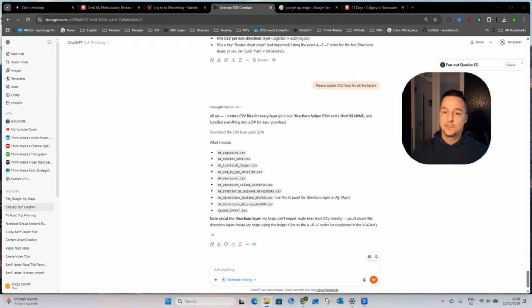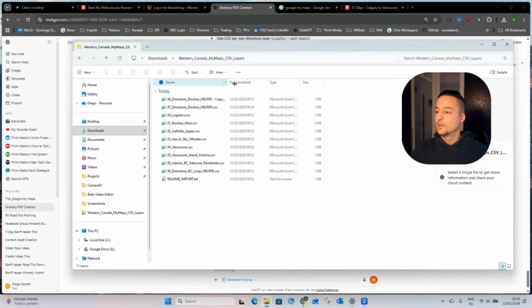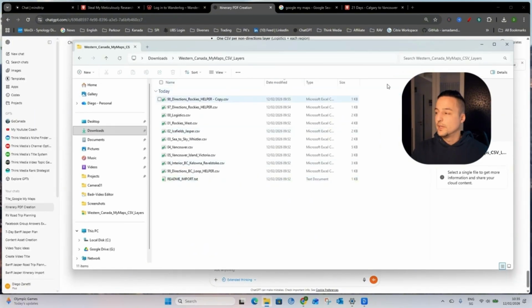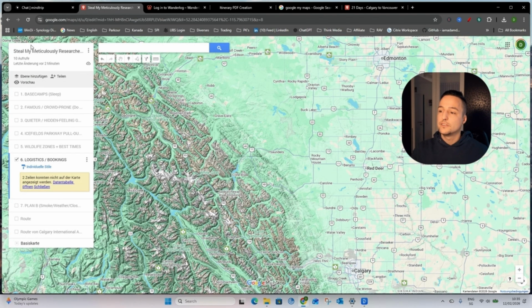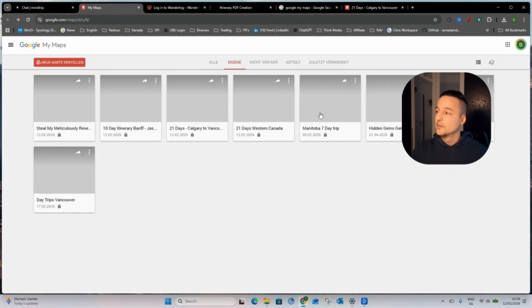Thank you. It is under my downloads, as you see here, with all the different layers. And now it's very easy. You can add all these layers yourself. If you go back, it's that one.